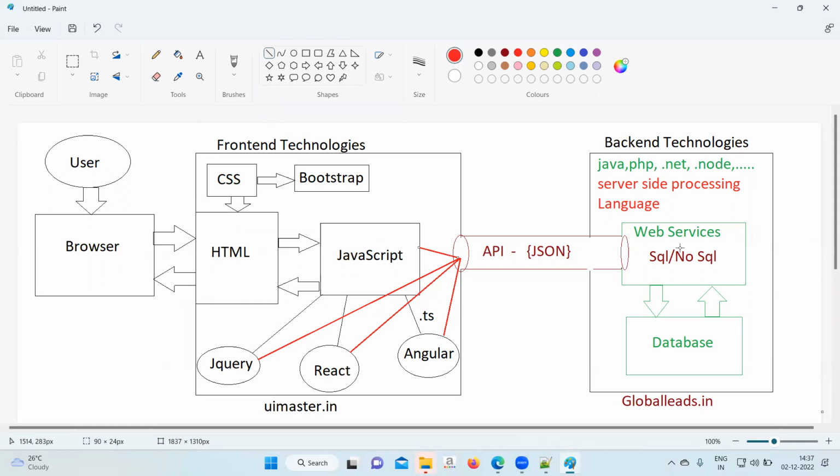So at this point now, if you think that all these are possible in 10 days, 15 days, 1 month and all, it's not like that.